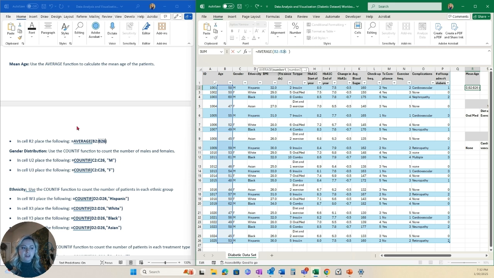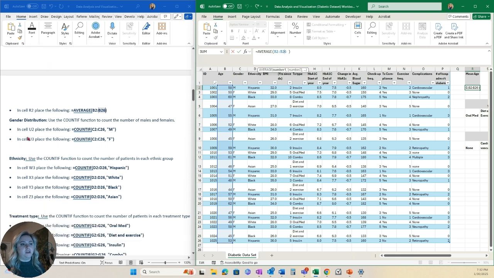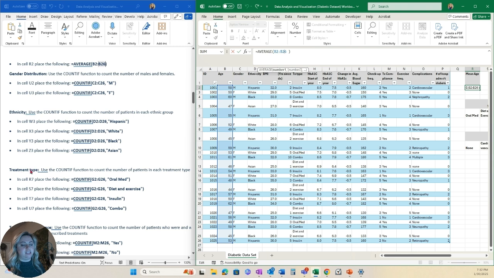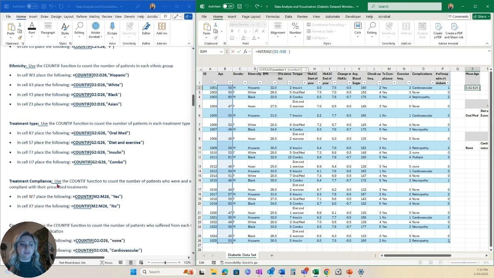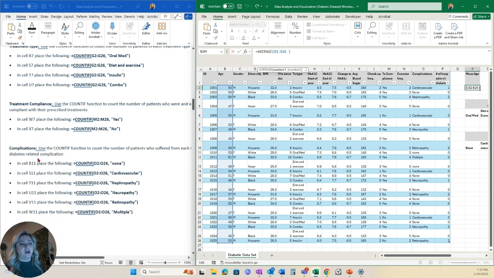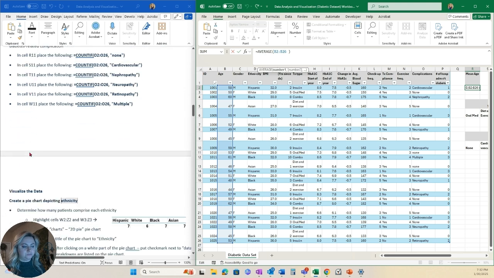Now you are going to follow these instructions for the next few areas. In gender distribution, you're going to be using the COUNTIF function. And with the COUNTIF function, we are telling Excel to count in this area, C2 to C26, how many M's are present, which would stand for male. And it just follows all the way down with gender distribution, ethnicity, treatment type, and treatment compliance. And then as well with complications.